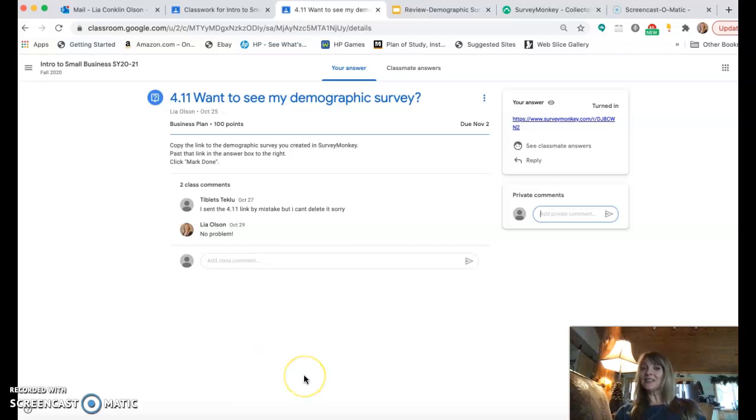So that is how you create the survey from a template in SurveyMonkey and how you add the link to the Google Classroom. All right, that's it.